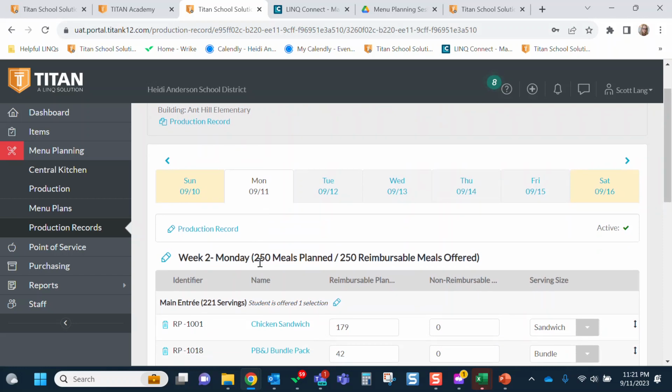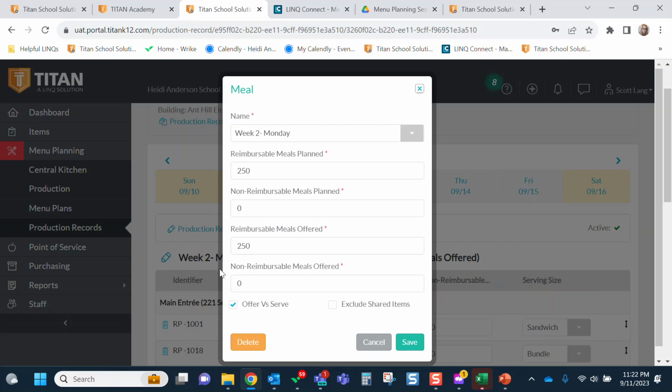The first thing that I'm going to do is click on the big blue pencil next to the name of the meal that I am working on. So I'm going to click on that big blue pencil, and this is going to start my forecasting. So Titan, after you go through this meal 3 times, it's going to start populating a suggested number of reimbursable meals. So to start this process, you need to tell Titan how many meals you are going to plan for this day of service. Those are going to be entered in here.